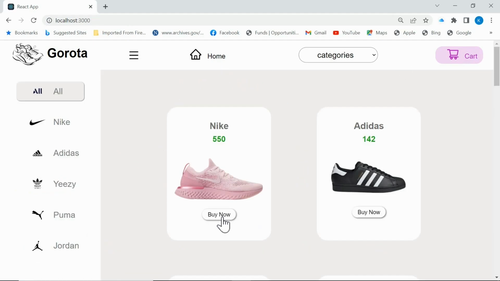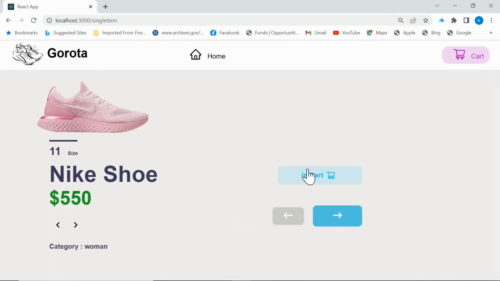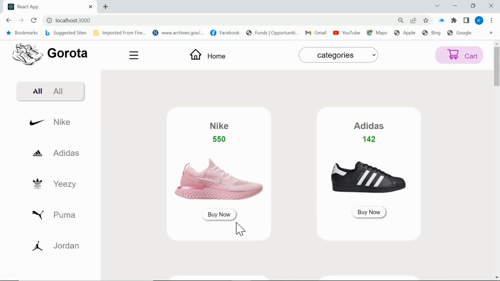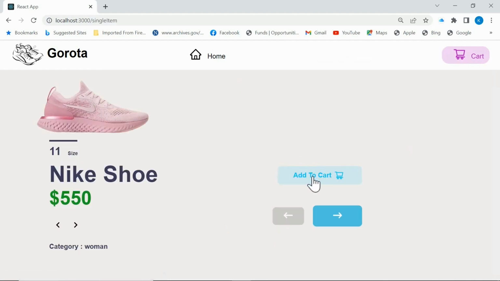Back to our home page, and let's try to add an item and then click buy now, and we see an in-cart button rendered to the browser. But now if you click buy now and then press the add to cart button, it's not going to work. So let's go and make that work.